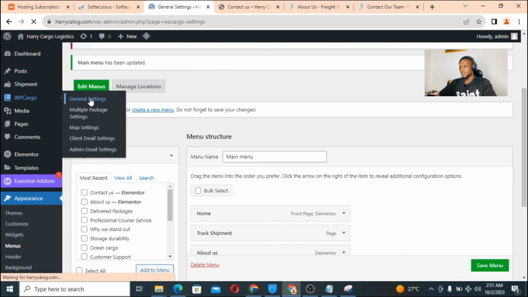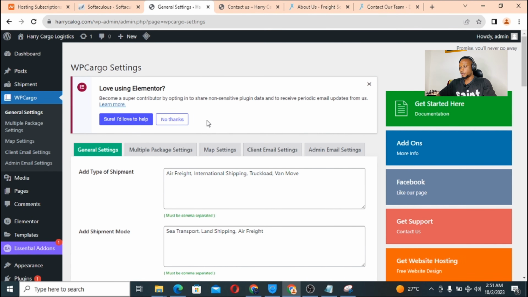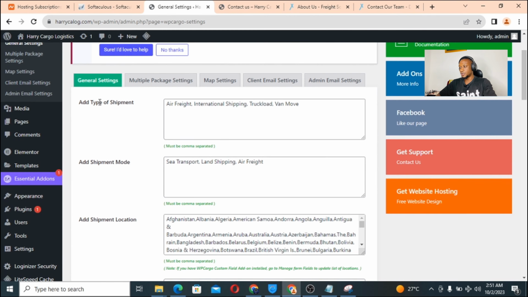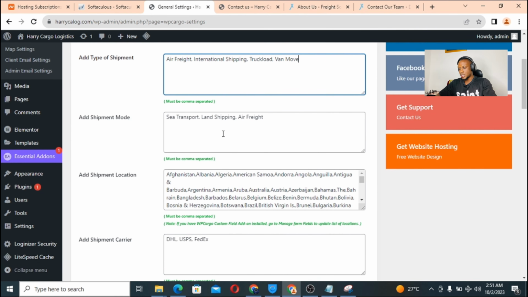All right, general settings. So add type of shipment: air freight, international shipping, truckload, van move. You can add more by just adding a comma and adding more, but this is okay for me. Then add shipment mode: sea, transport, land, air freight. This is okay for me too. You can add more if you wish.